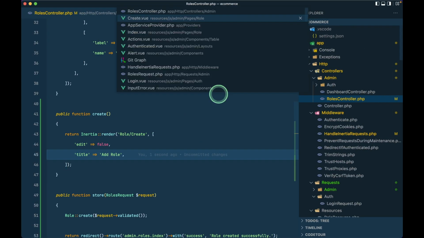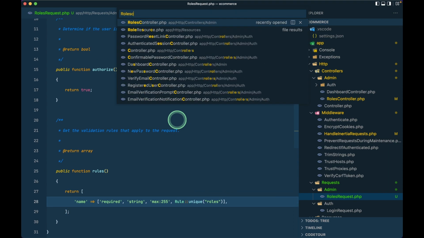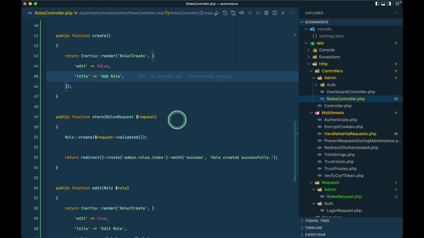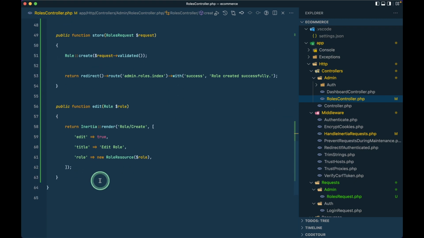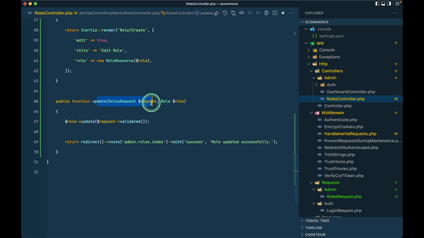Now let us create our update method in here roles. So not in this, but roles controller. Let me just write the update method over here, and it will be like this. Here will be the same roles request, and the role will be over here and updated with the validated parameters, and will redirect to the index page with success, and will say role updated successfully.